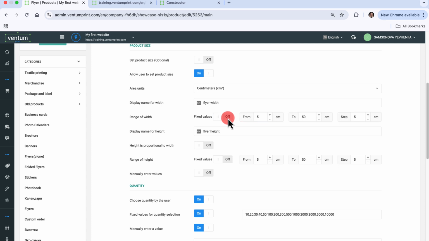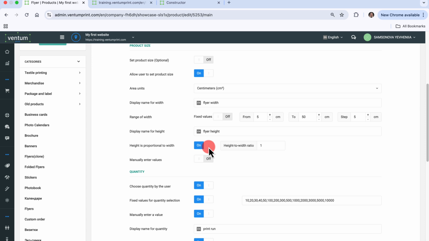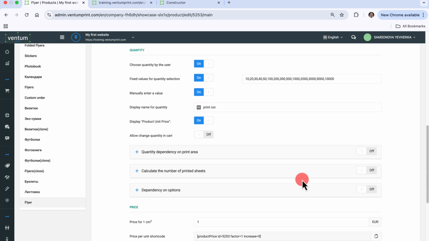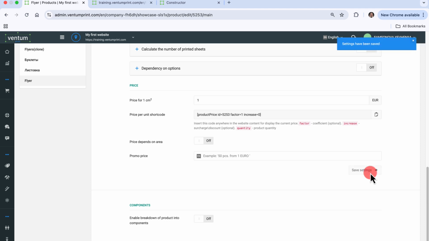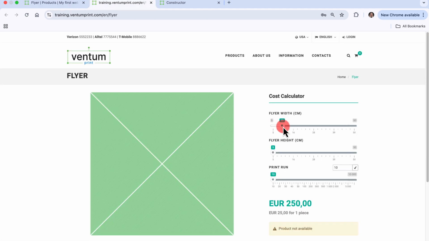If you enable the height proportional to width parameter, the product will always remain square if the height to width ratio in this field is set to 1. Let's enable it, save, and check on the website. Move the width slider to 30 centimeters. As you can see, the value of the flyer height slider is automatically also set to 30 centimeters, and vice versa. Set the height, the width is automatically set as well.